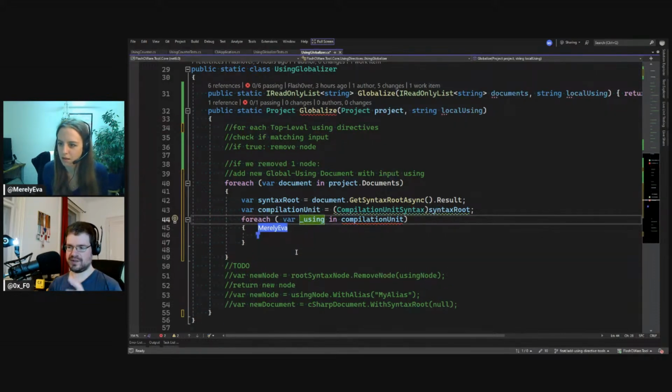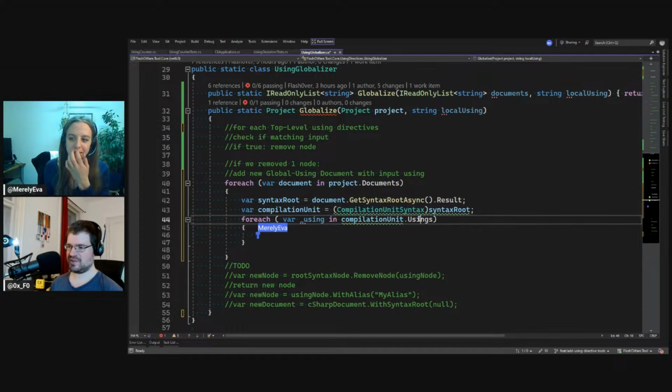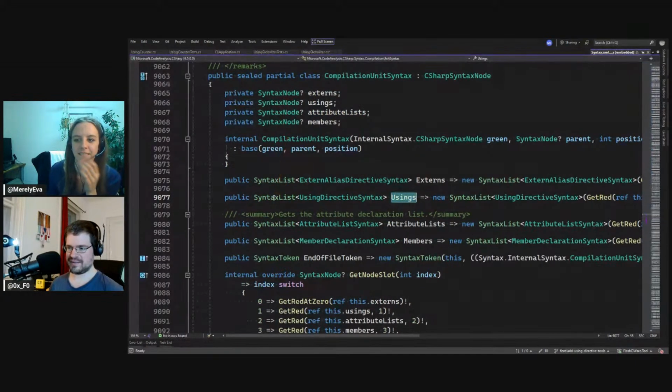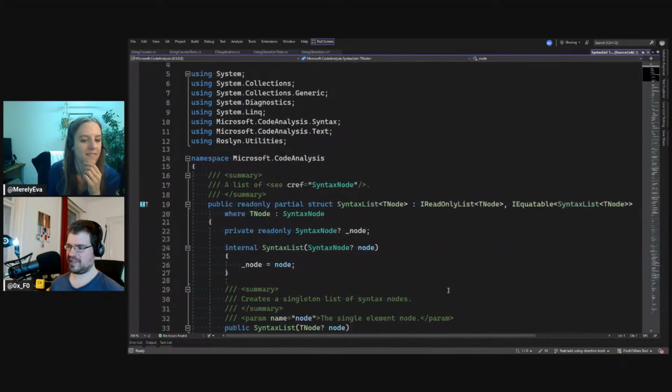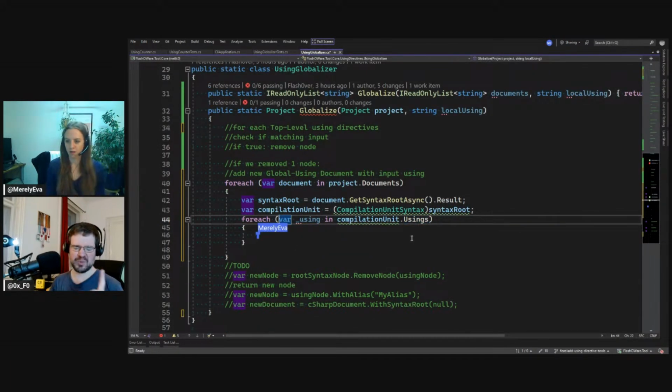So we need to get the top level usings out of this compilation unit. It itself is not enumerable. We can't iterate it, but it should have a member, which is not called top level usings. I think it's just called usings. Usings, easy. And this now works because usings is a syntax list, and syntax list implements IReadOnlyList, and eventually IReadOnlyList implements IEnumerable, and this is why this foreach actually works. Well, there is a little bit more to the foreach, but basically that's the most common case.